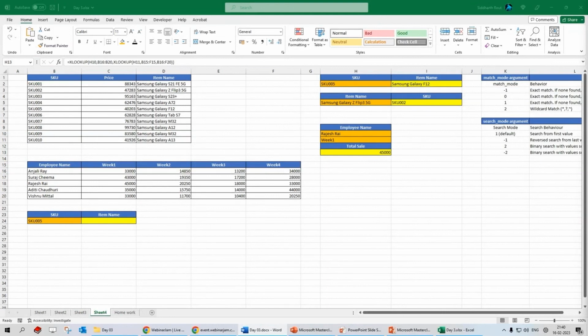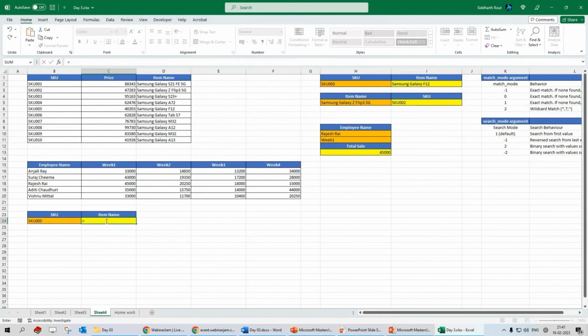Now, let's understand how we can quickly use index match instead of VLOOKUP, HLOOKUP, or even XLOOKUP. Okay, so let's say if I want to find the name of the item using SKU. So I'm going to delete these values, or rather I'll do it here at the bottom. So if I type equal to index, start bracket, and B1 to, let's say, D11. Okay, and if I type comma, it is asking for the row number.